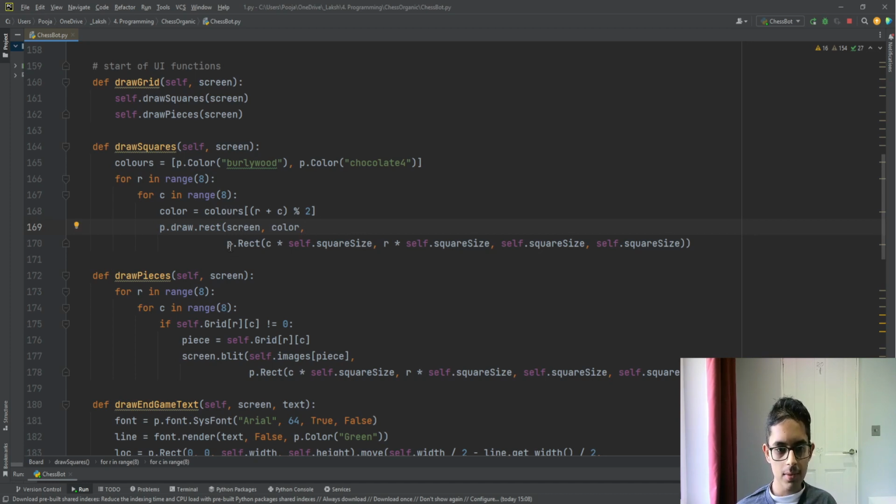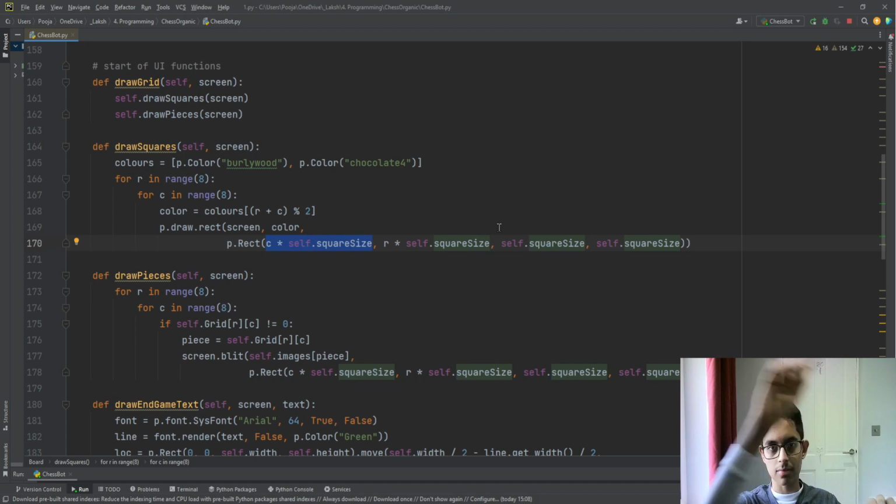And then what we do is, again, we have to specify the screen. The screen is basically just the overlay which we will be drawing the squares onto, as well as the color. And then we specify exactly what shape we're drawing. So we're drawing a rectangle, and then the dimensions of the square are basically c times square size, and then r times square size, where c and r are the columns and rows. This is basically the vertical and horizontal offsets, which we'll identify by c and r multiplied by the square size, and then the actual dimensions of the width and height of the actual rectangle.